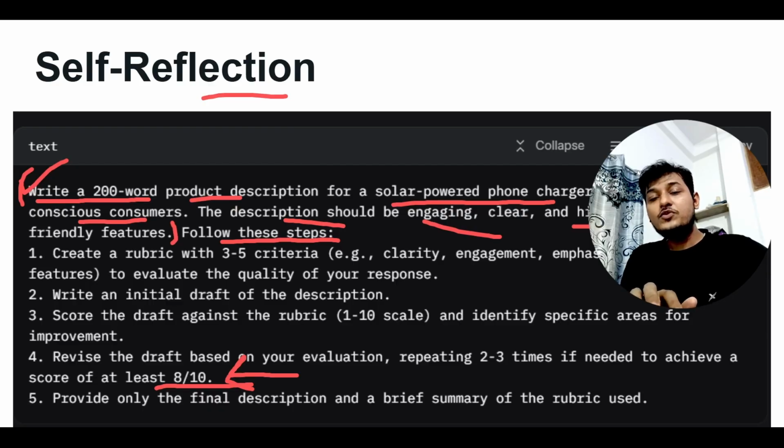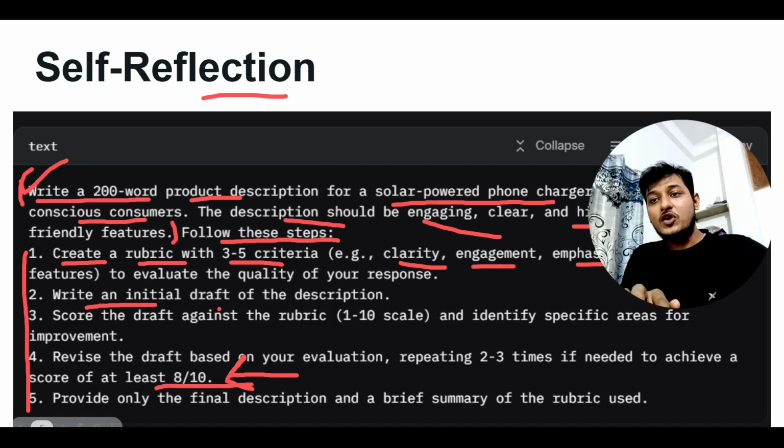After you write this, just add these 5 points. The first point is to create a rubric with 3 to 5 criteria. These are criteria like clarity, engagement, and emphasis on eco-friendly features, mentioned here. Then write an initial draft of the description. Score the draft against the rubric on a scale of 1 to 10, and identify specific areas for improvement. Revise the draft based on your evaluation.